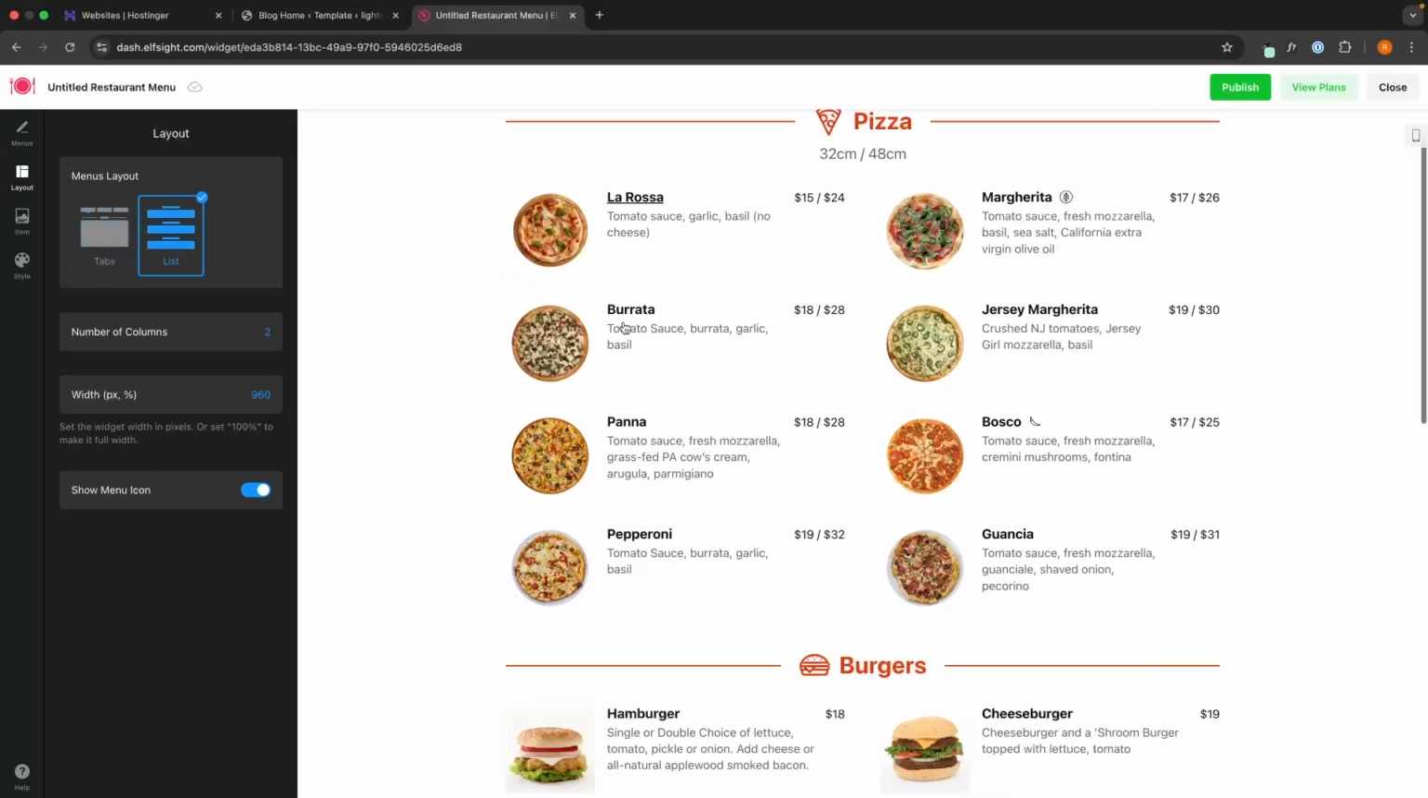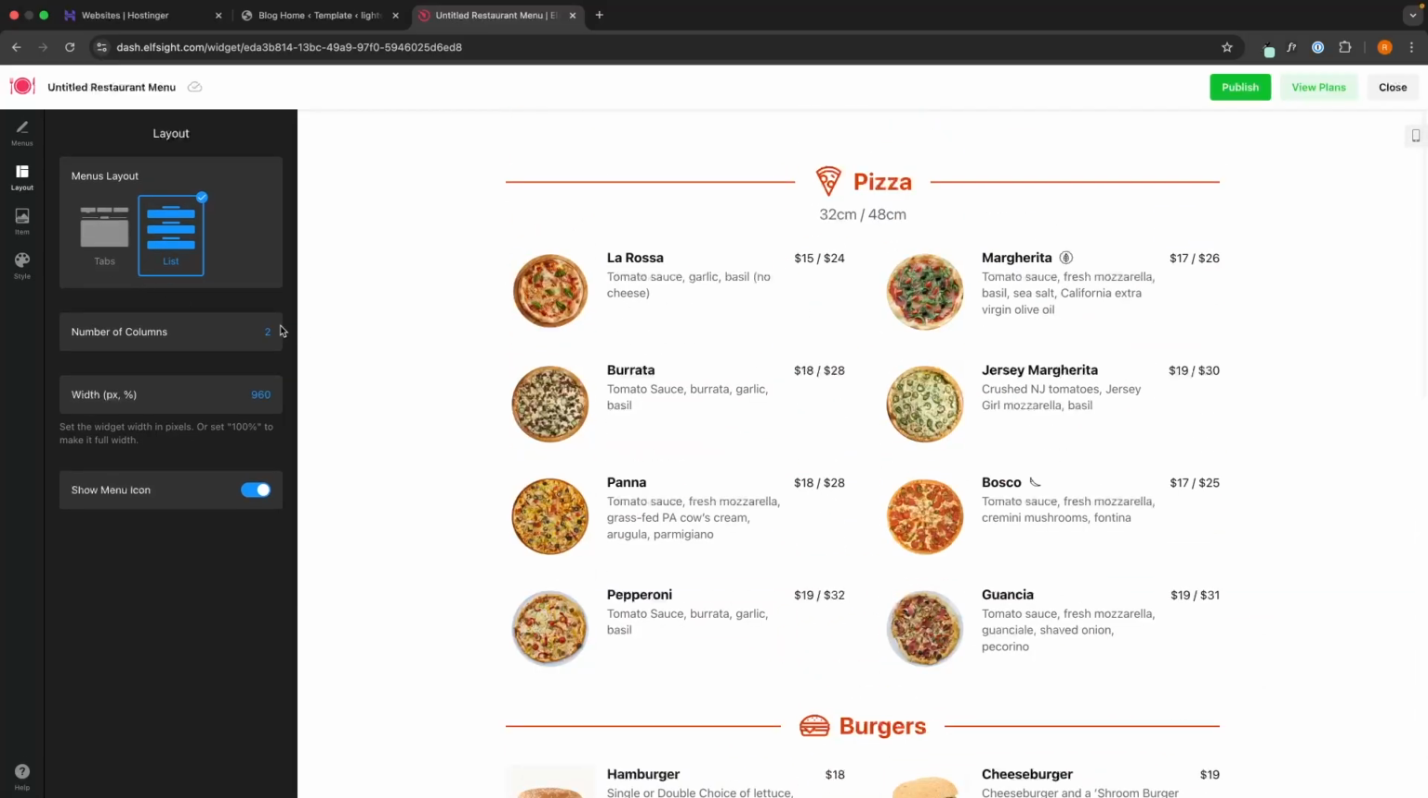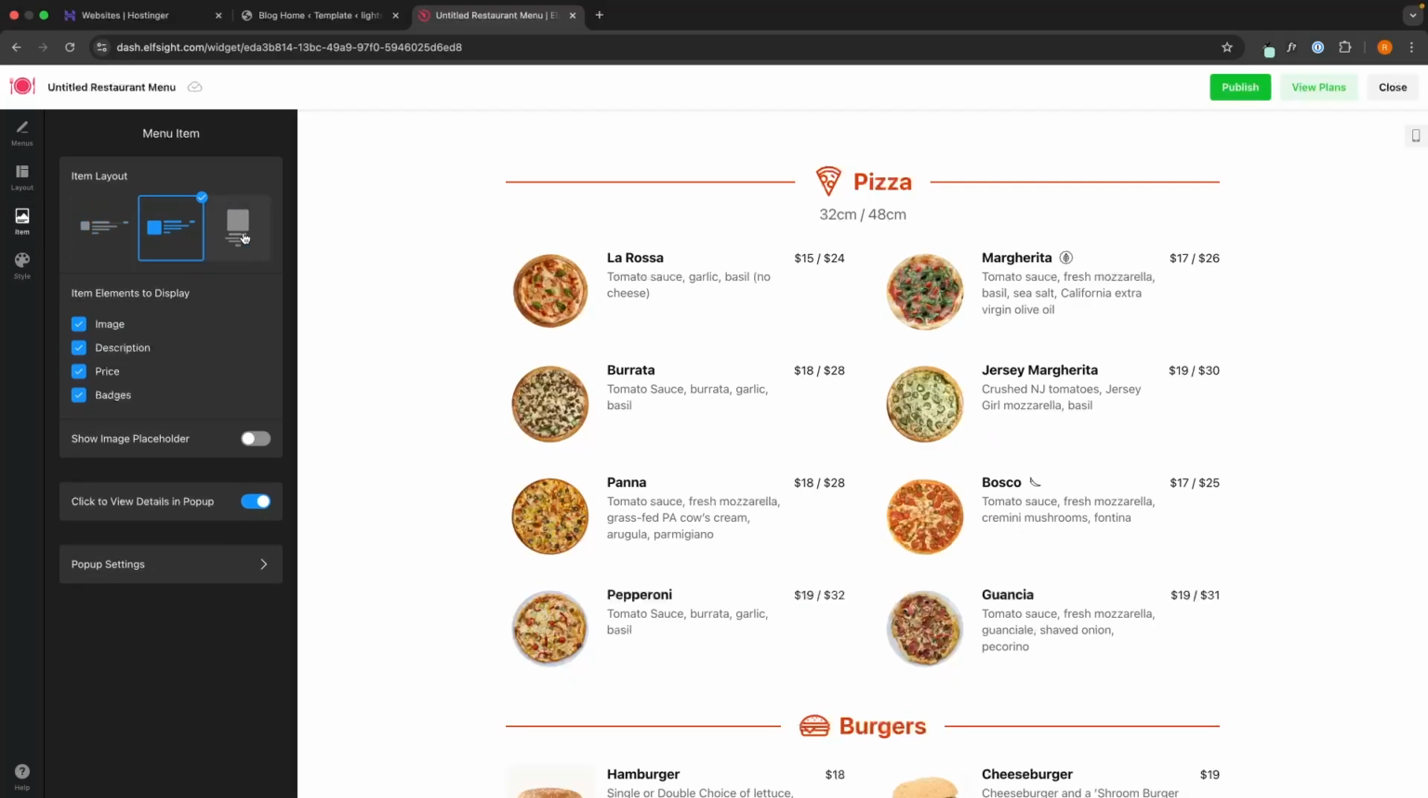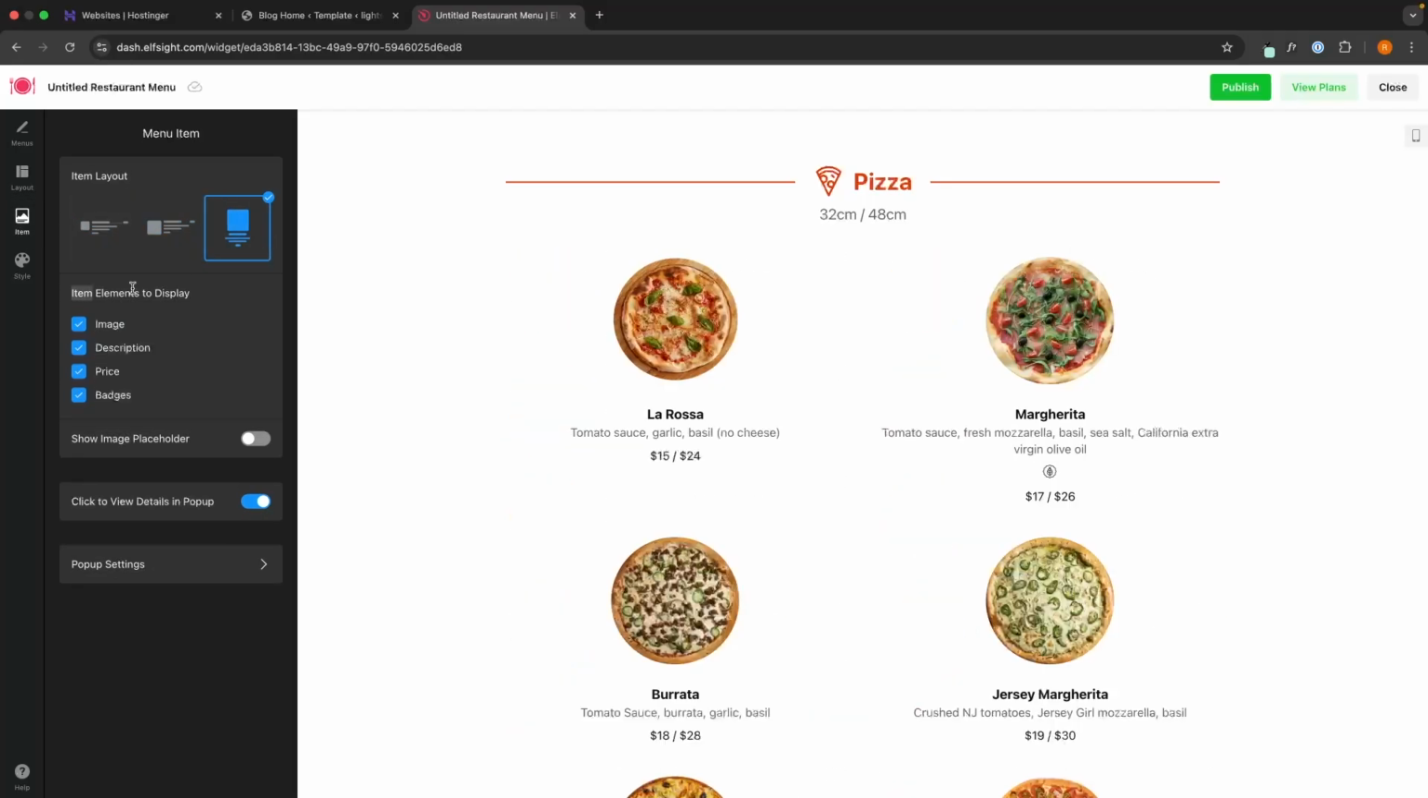Then we can go down to the layout and we can choose if this is like a tab layout or if this is like a list where we can scroll down. We can choose the number of columns. We can choose if we want to show the icon on the menu. Then we can go down to each of the items and choose the layout of the item. We can choose what elements we want to display.